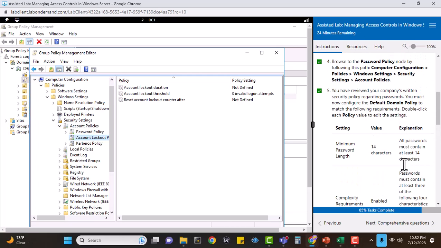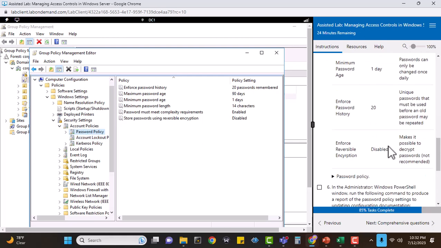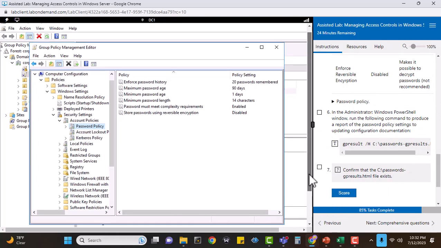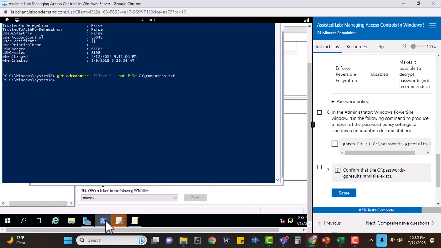Okay, I think it was just password policy that they wanted us to do. Okay, in the administrator Windows PowerShell, let's go back to PowerShell. Run the following command to produce a report of the password policy settings for updating configuration documentation. Okay, so gpresult /h.